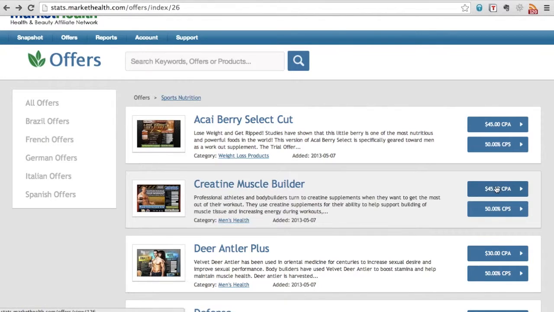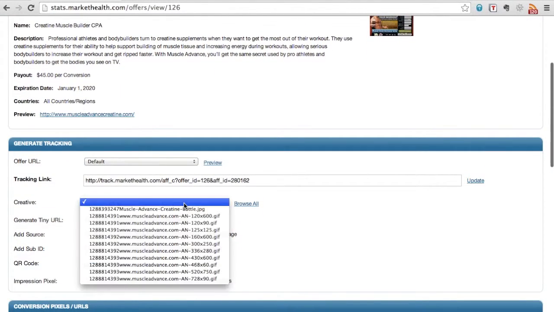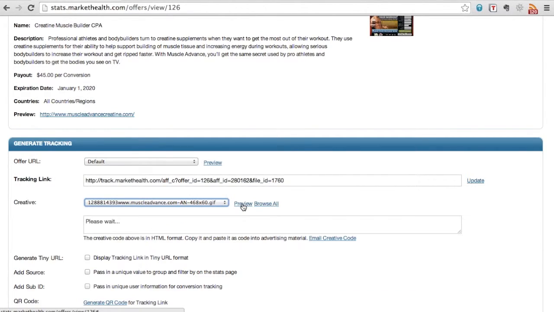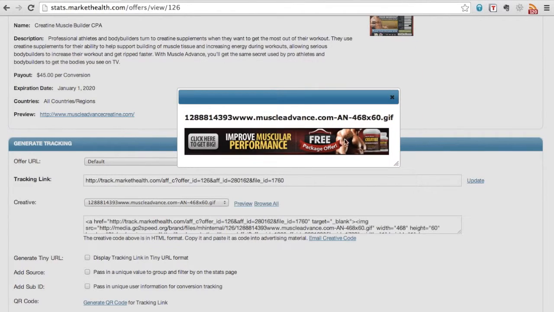So first, we're going to look at just a random offer here. I'm going to show you what the creatives look like for this particular offer, and explain a couple of things. 468 by 60, this is a pretty common size. And it's a long, thin one here, and you don't have a lot of room to put things on there.